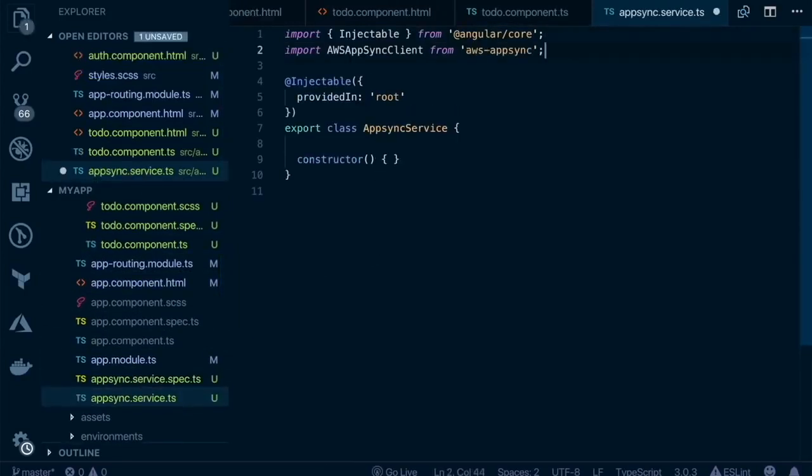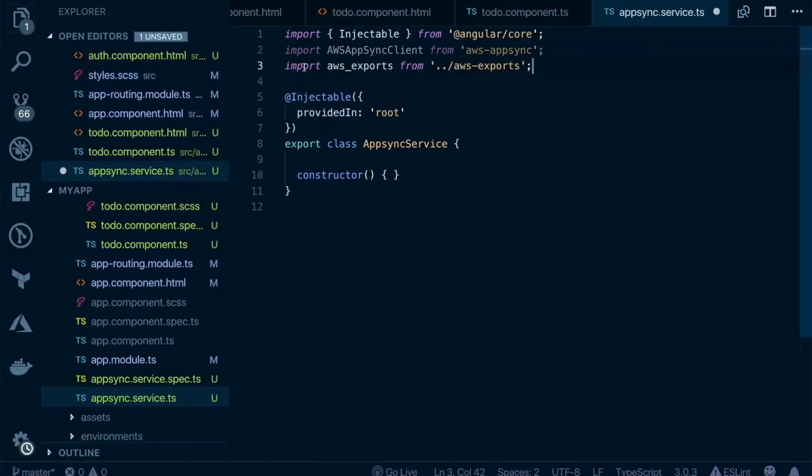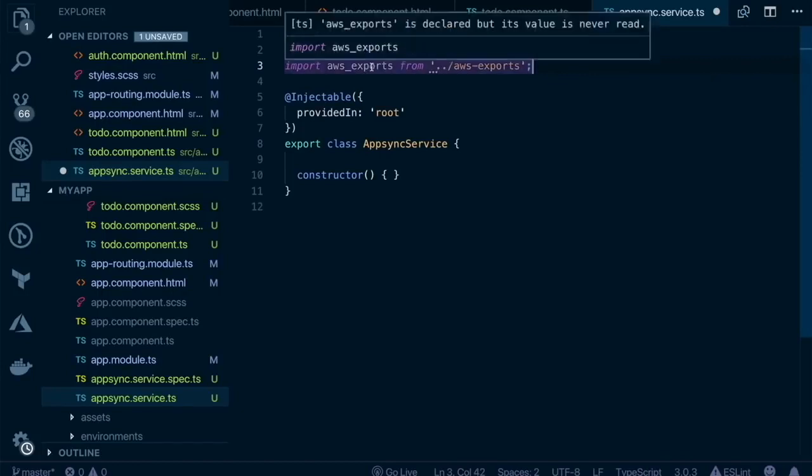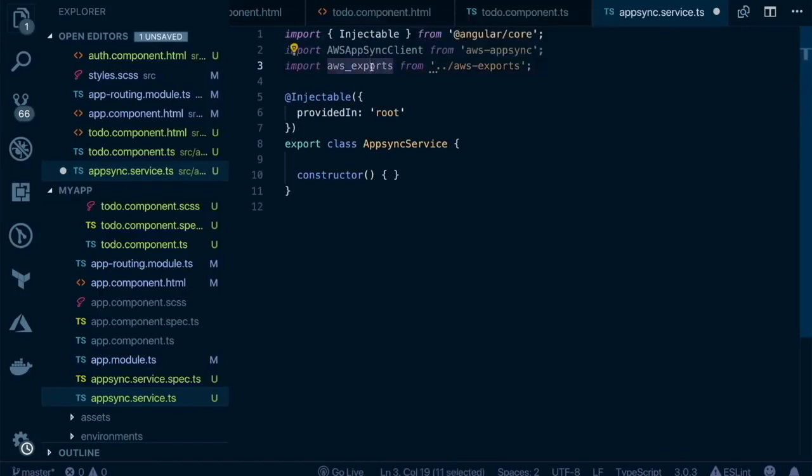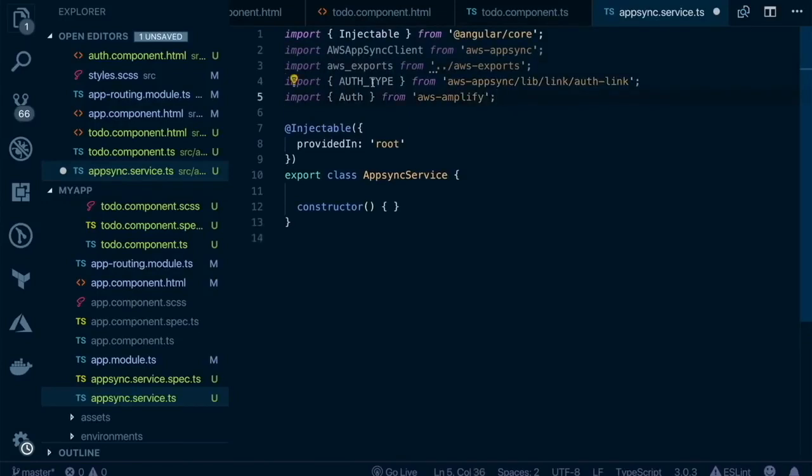First I'm going to import AppSync SDK from AWS AppSync, and then we need AWS export file as well, because we are going to use the GraphQL endpoints from this file when configuring our AppSync SDK. Finally, we have to import Auth and AUTH_TYPE from AWS Amplify and AppSync auth link, because these are necessary for sending out the credentials of the user when requesting the information. So let's see how to use this.